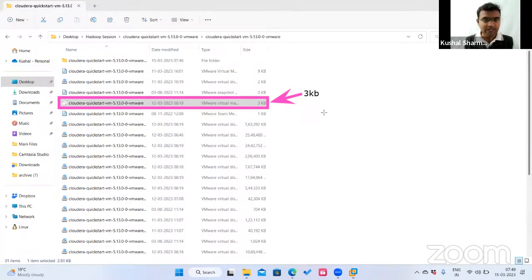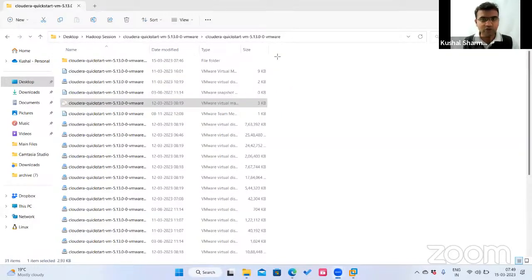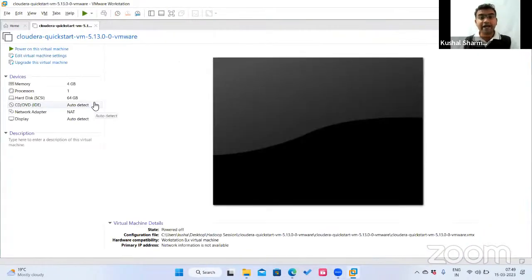Once you open the 3 KB file, what will happen? Let me show you what exactly happens when you double click this particular file. It directly gets opened in VMware Workstation. Or if it asks you to choose a program to open this file, choose VMware Workstation, or the second option you have is to choose VMware Player. So these are the initial instructions you need to follow.